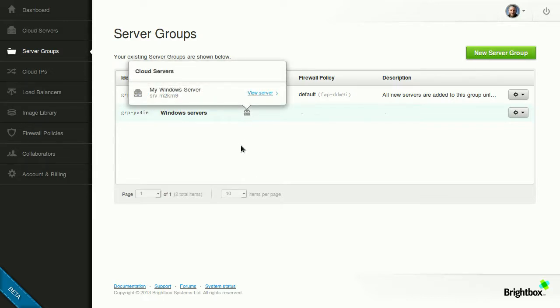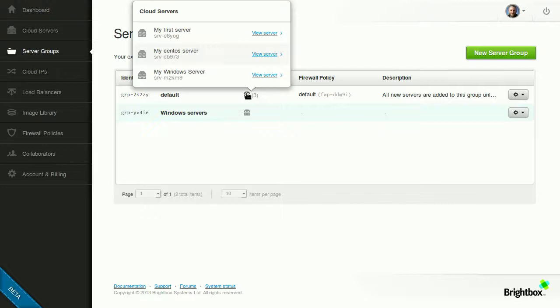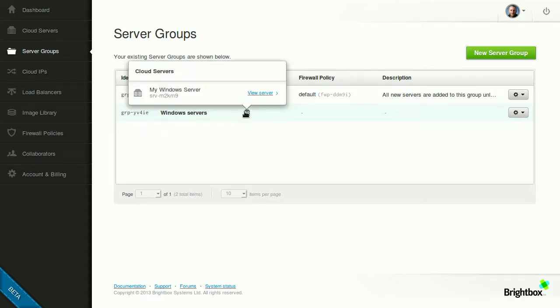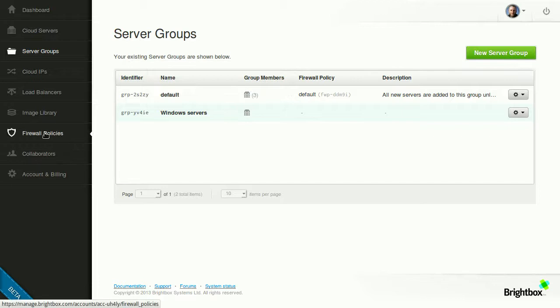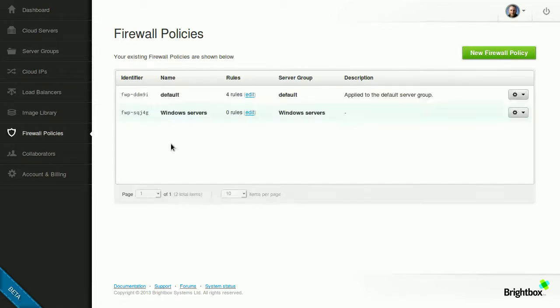So now I have a group called Windows Servers, and it's got 1 server in it. So that Windows server is both in the default group, which has got a few other firewall rules such as SSH and allows outgoing access and so on, and now it's in my Windows Servers group, which has got a new firewall policy, which has currently got no rules in.